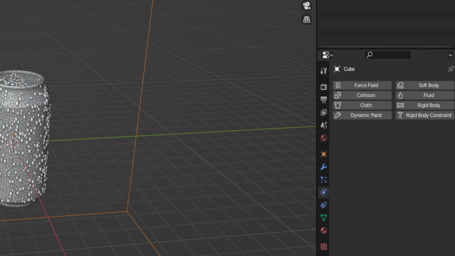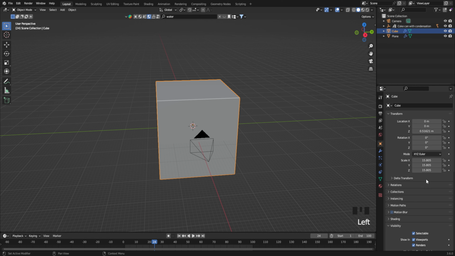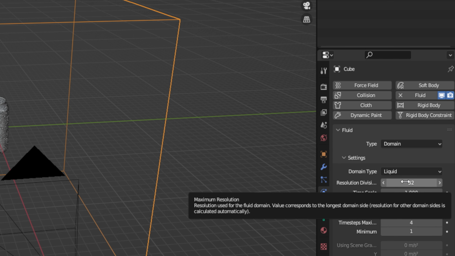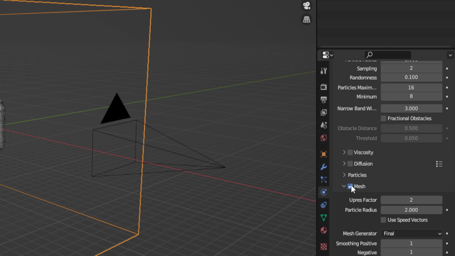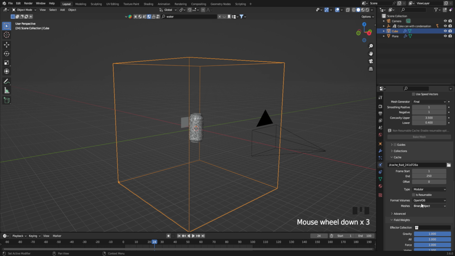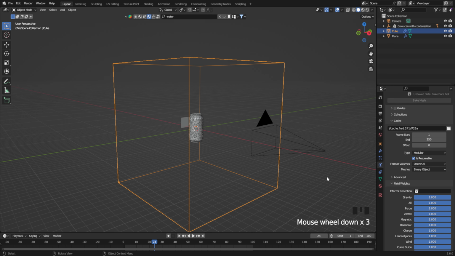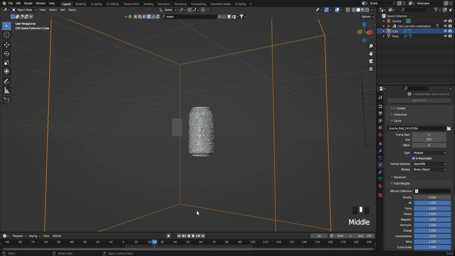flow. Select that cube and change its type to Domain. Domain type to Liquid. Resolution division to 128. Uncheck all the border collisions. Check this mesh option. Reduce particle radius value to 1.6. In cache, select type to modular, and check this resumable tab too. By doing this, our simulation will become resumable after bake. Also, gravity to 0, because we don't want the water to be affected by gravity.